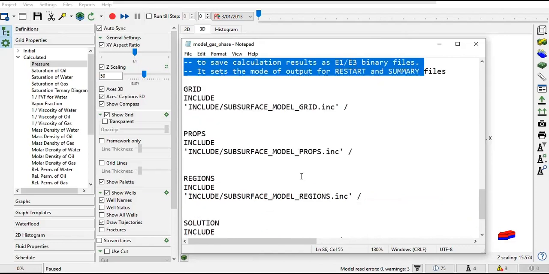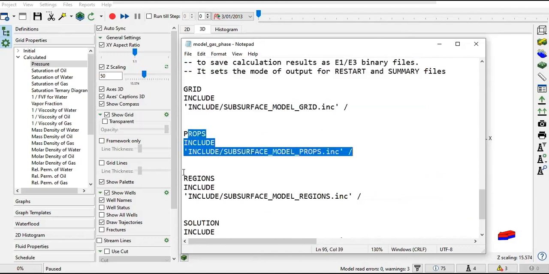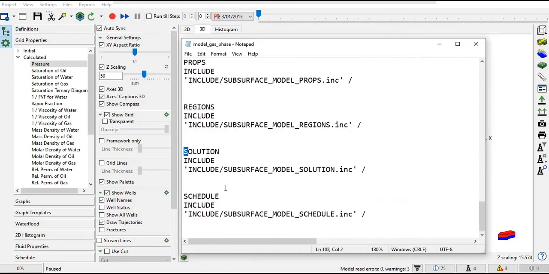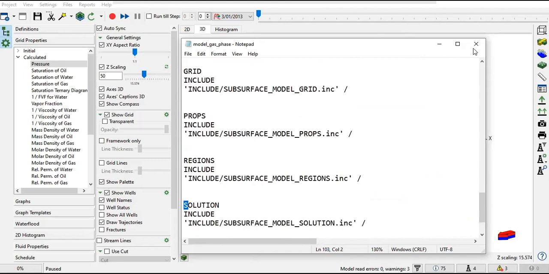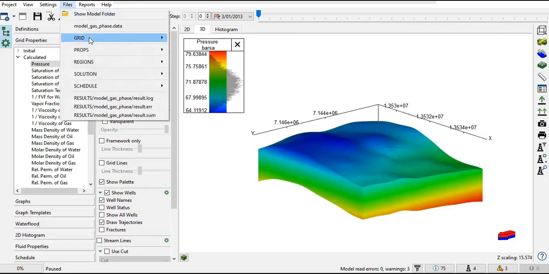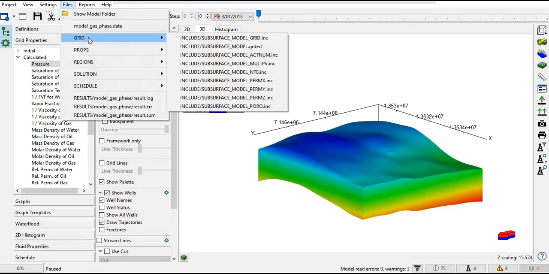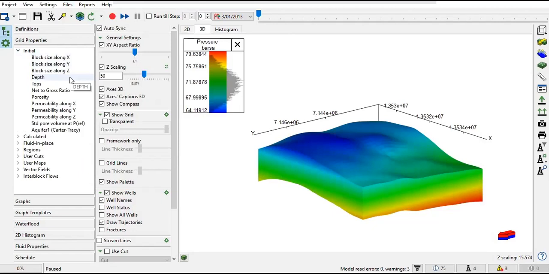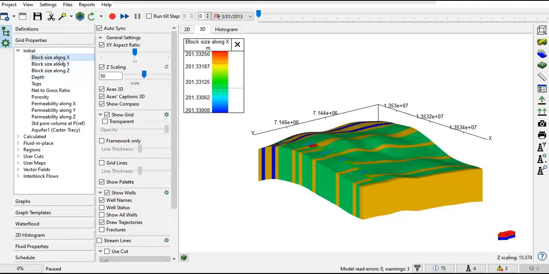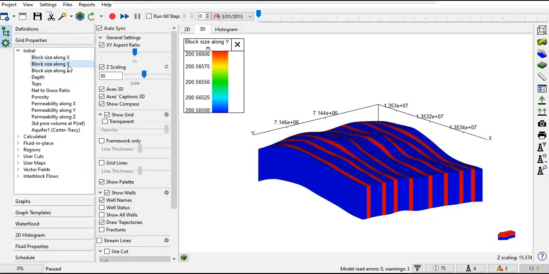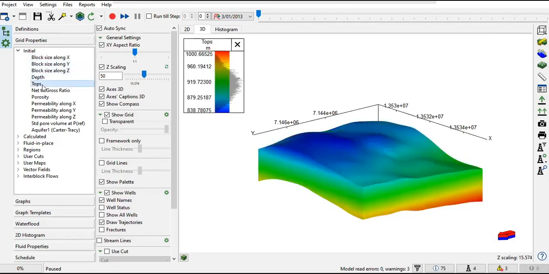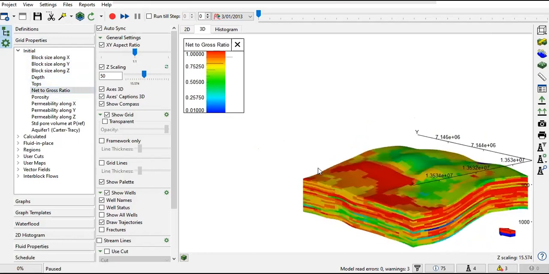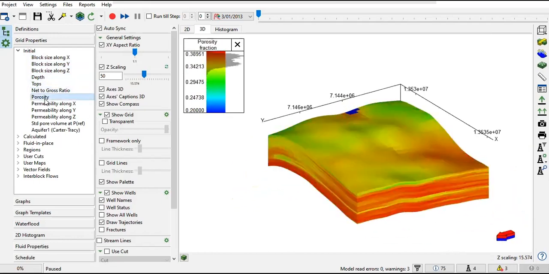Okay. And now I'm going to show you the grid, the properties, and the regioning, the solution, and then the schedule, hopefully. So for the grid section, if we open grid here, as you can see, we have several grids, like ECNUM, MOOT, PV, NTG, PERMX, PERMY, PERMZ, and PORO. Actually, there are no special grids in this model. This is for block size along X, along Y, and along Z. This is for the depth, tops, and net to gross. And then this is the grid for the porosity.